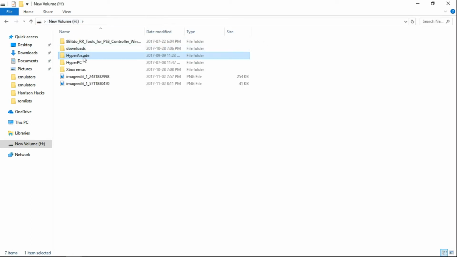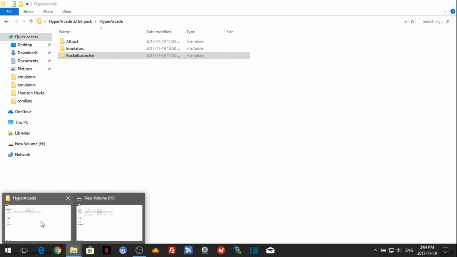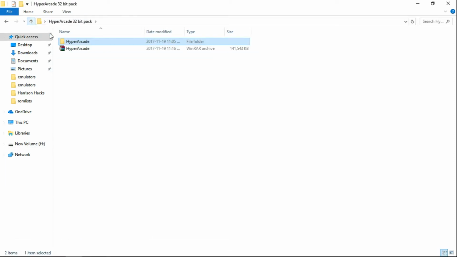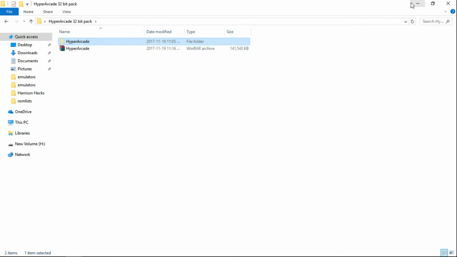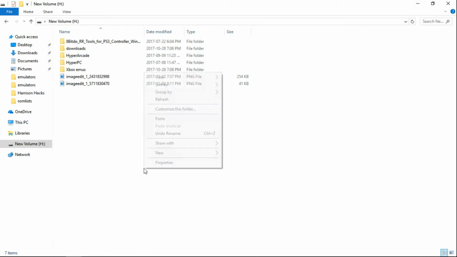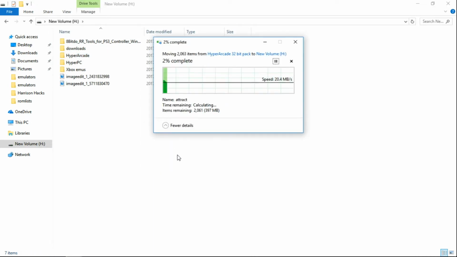So now that we have that, let's go to the root of our H drive so that you can see the HyperArcade folder. So the root of H, and we can either cut or copy our HyperArcade folder. I'm going to cut, and then I'm going to go to the root of my H drive and paste.